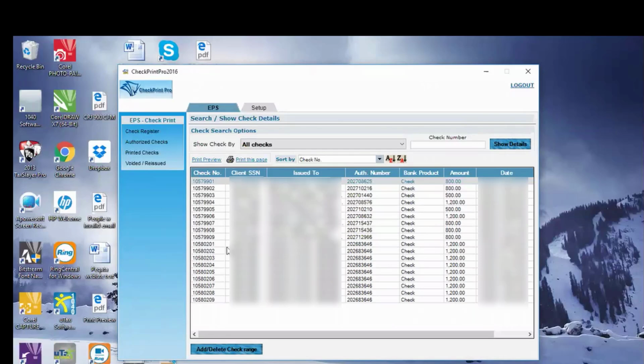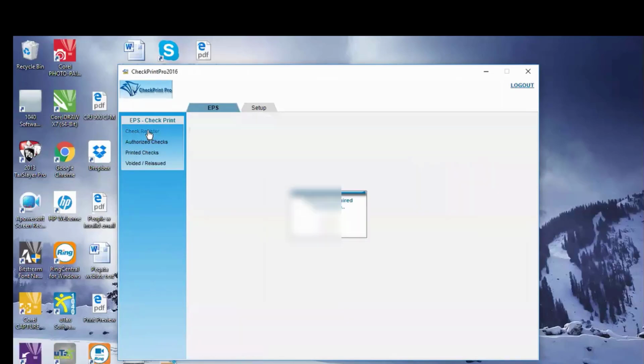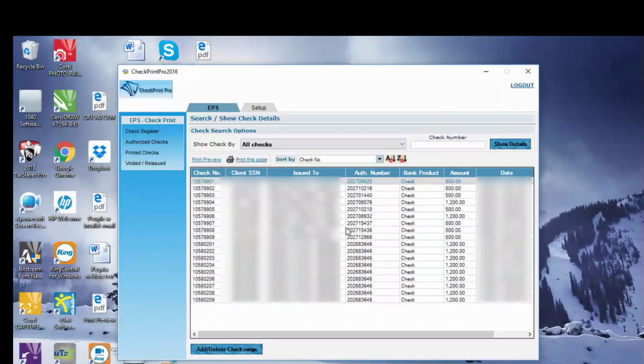Once you come in, this is your check register. You'll see how many checks you have printed, what the check numbers were, what the client name and SSN were, and so on. To add a check range into the software, I'm just going to add one check today, but you'll be able to add the whole check stock if you wish, or add as you need the checks. So I'm going to add a check range. You can go to your check register, and that's where you'll come up again to add or delete a check range.